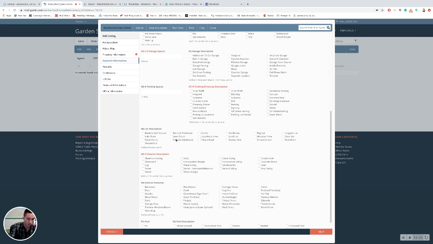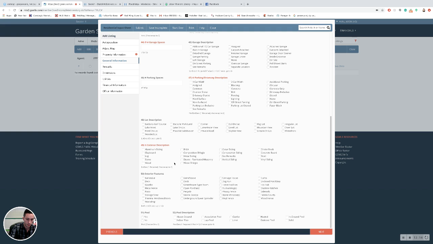Exterior description. This should be on the seller's disclosure. You should also just know this based off of looking at the property. Verify that with the homeowner prior to checking off the boxes. If the property has a pool, check it off, and then elaborate on the type of pool that is at the property.